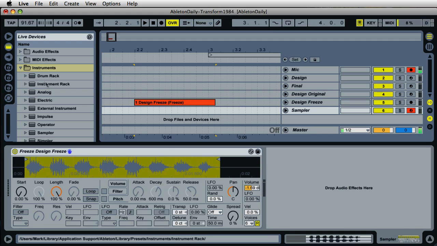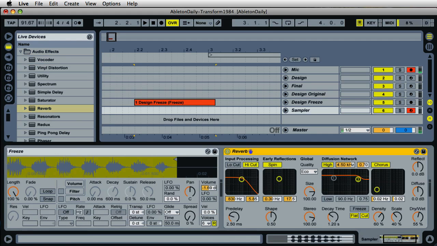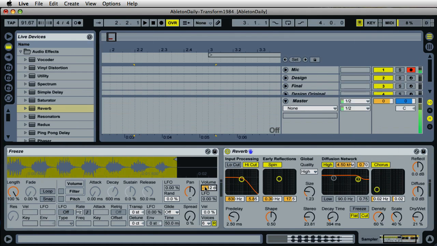Okay, and to spice things up a little bit, we can add in a reverb. So I'll just go over to Audio Effects, drag in a reverb here, and make some settings, turn this to high quality. And we're going to make a small room, a little bit of a decay time, just to give a little bit more space. So there you have it. There's the Transformers 1984 sound in Ableton Live.